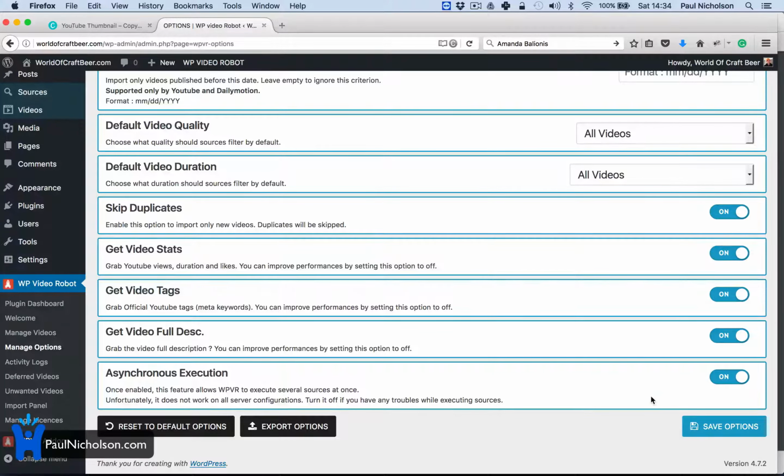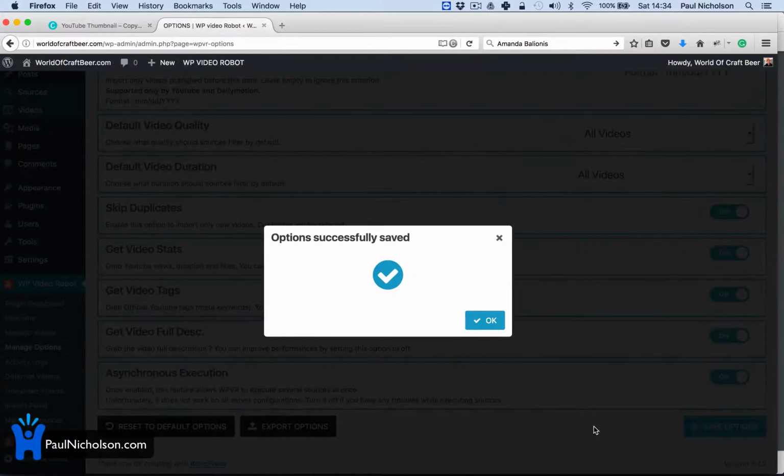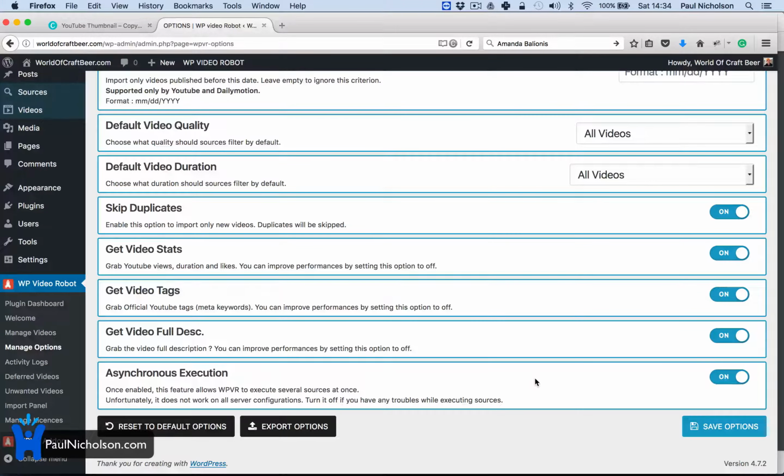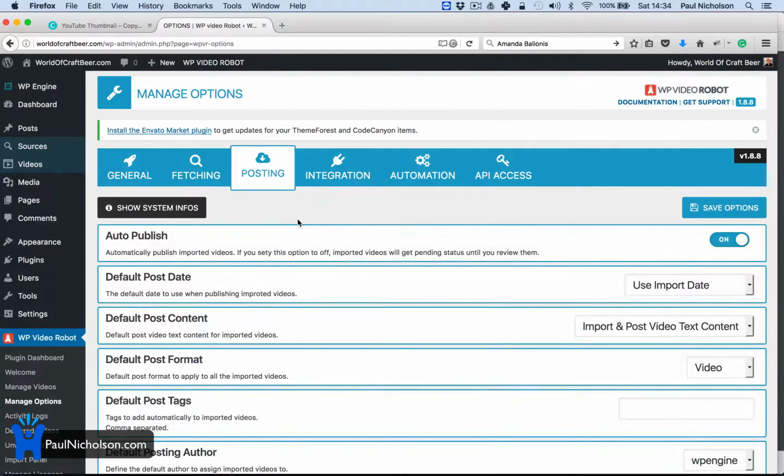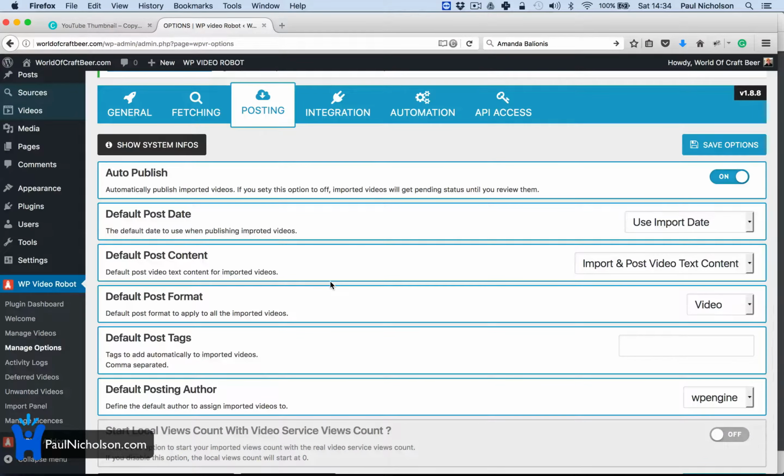I'll turn it on. It might slow it down, but I'll turn it on just so I'm getting everything right. But if you want to go to most popular posts on your blog, you can match it to the video stats on YouTube, and then it'll know which ones are popular.